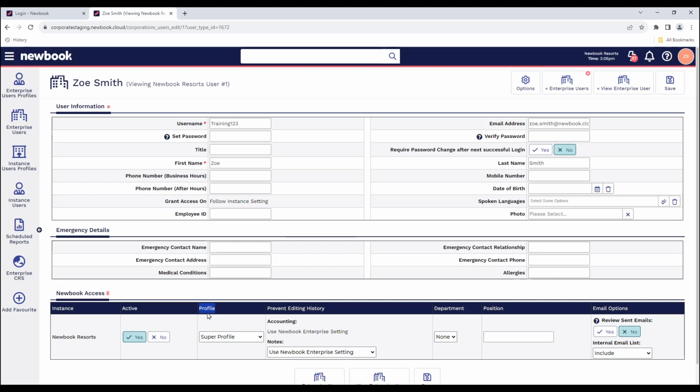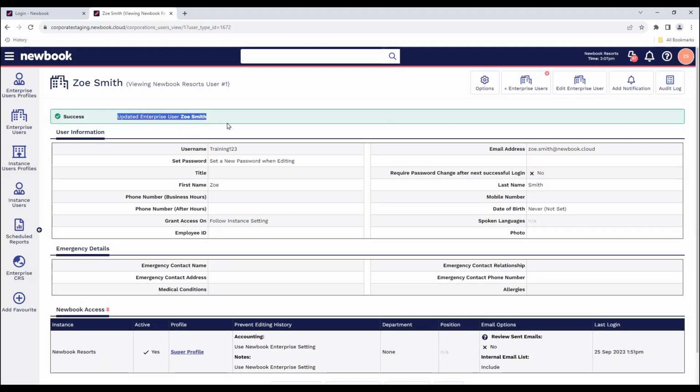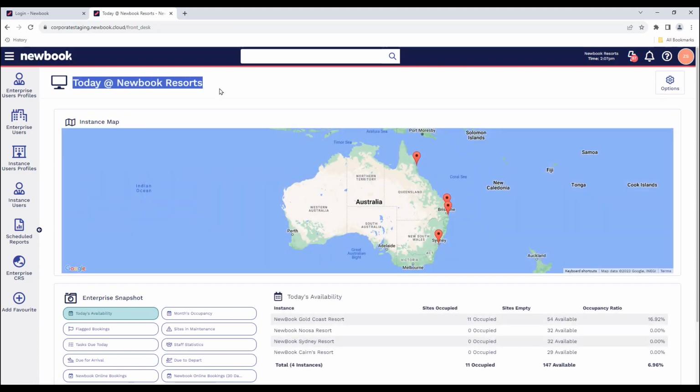Once we've made our changes, we can then select Save in the top right, and that will update my enterprise user details. Now to get back to our front desk dashboard, our logo in the top left will always take you back to this screen.